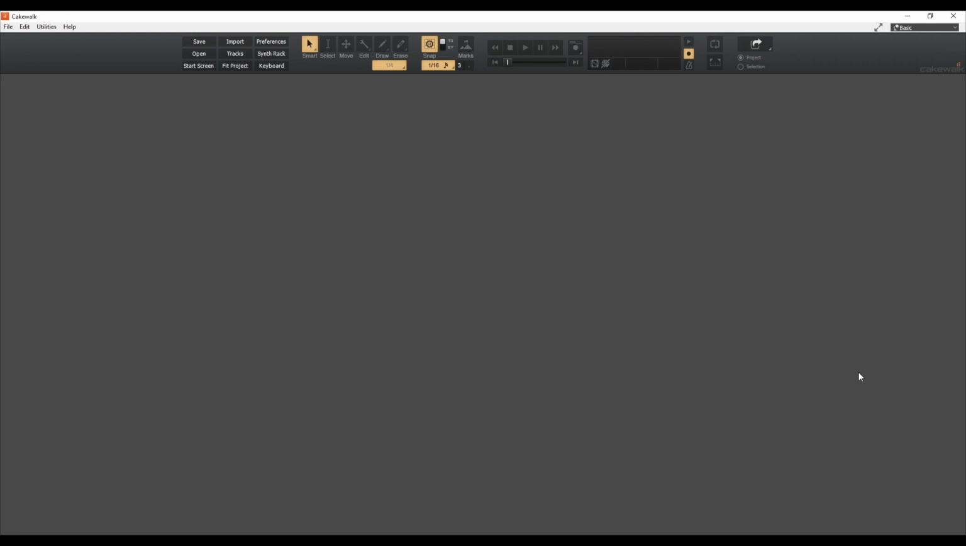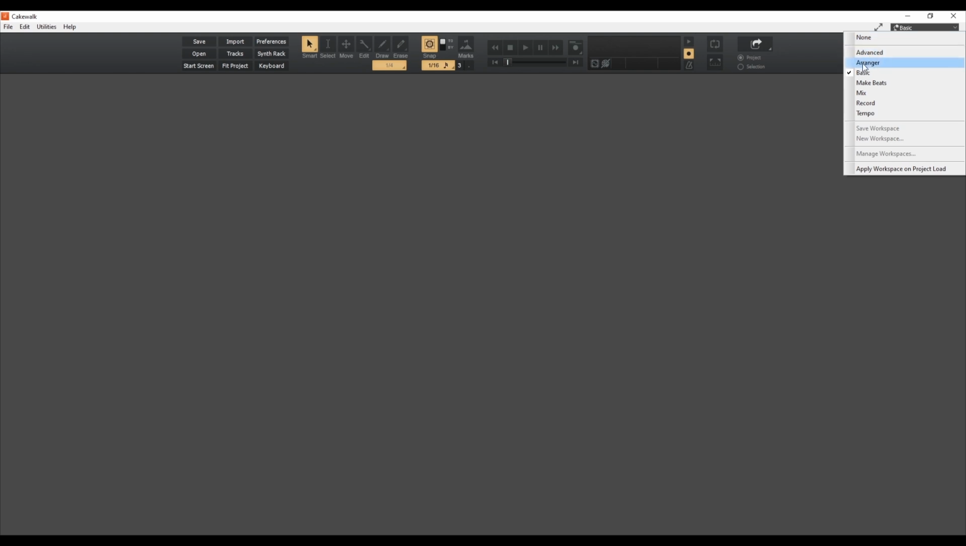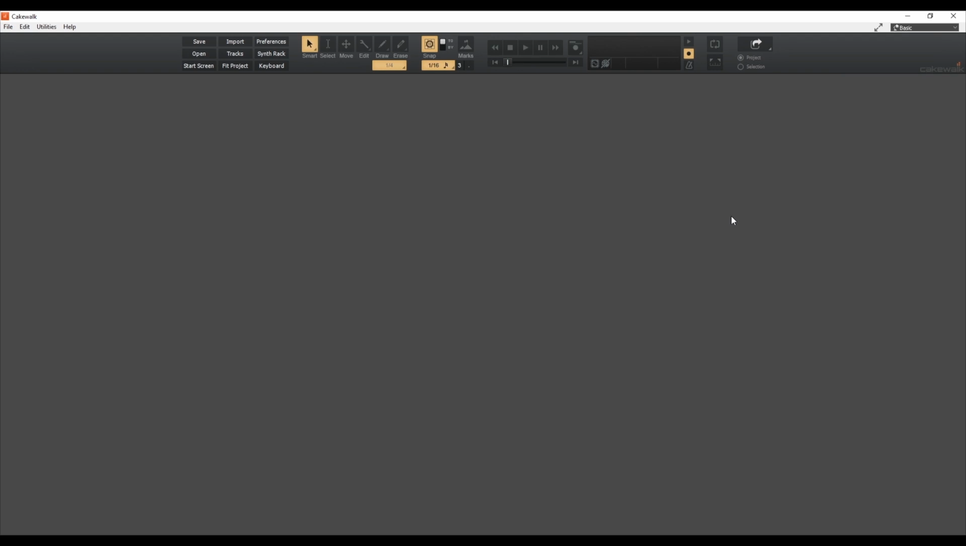So I just want to make sure that as we're going through it, just to backtrack real quick, even though we haven't installed anything yet, you have already been introduced to the start screen. You're already seeing the software here on your screen as well as mine. I want you to just be able to get used to it. You start looking at it, you start seeing a lot of the same things: save, open, start screen, synth rack, your templates over here on the right with all the different things you can do, such as none, advanced, arranger, make beats, and you can apply workspace on a project load.